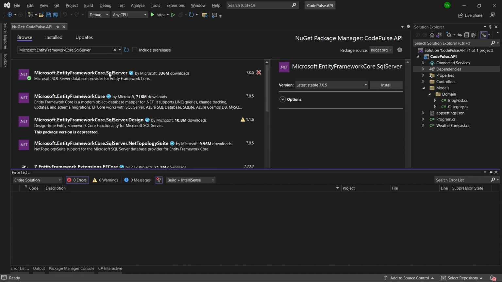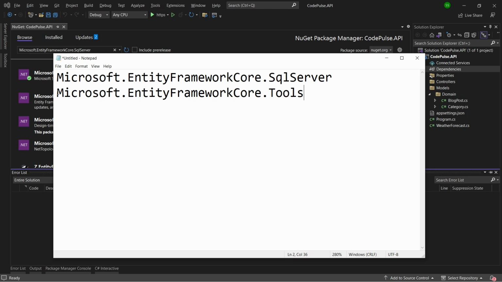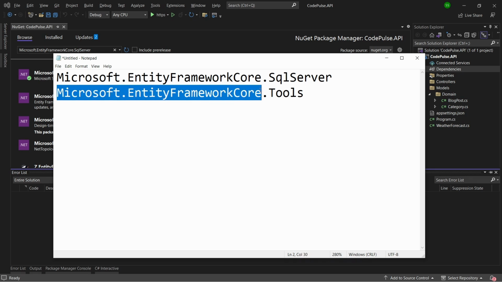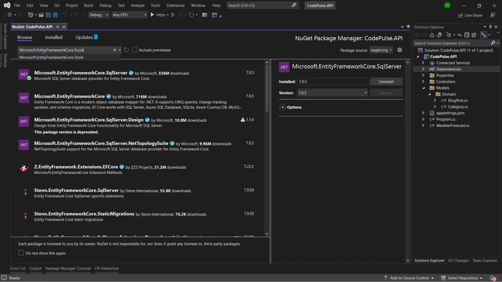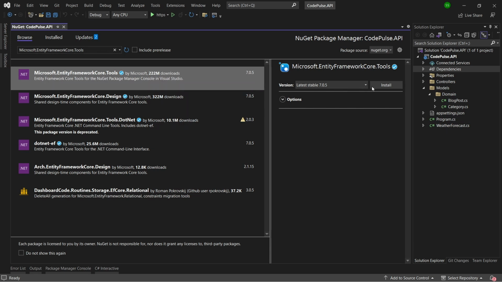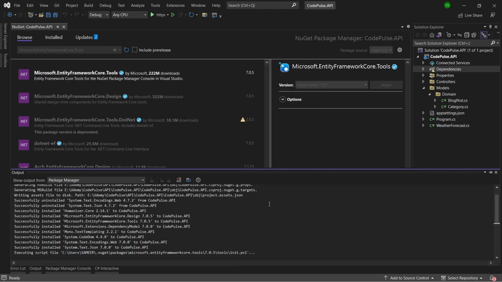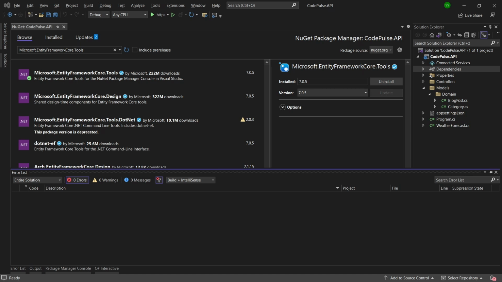Once this package is installed, I will go on and search for the second package, which is Microsoft.EntityFrameworkCore.Tools. So I will copy that, paste it in the browse section, search for that package, and click to install this NuGet package. Now that we have installed the packages needed for Entity Framework Core, we'll come back in the next lecture and create a DbContext class.